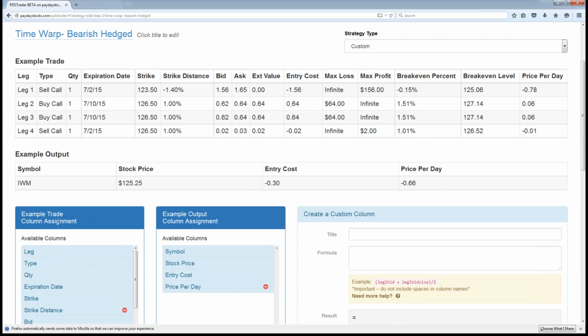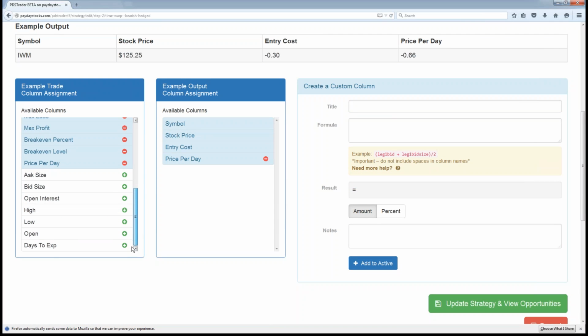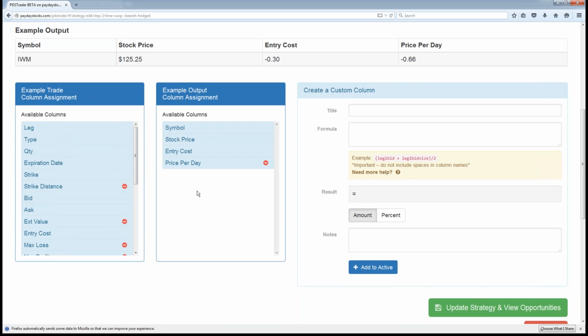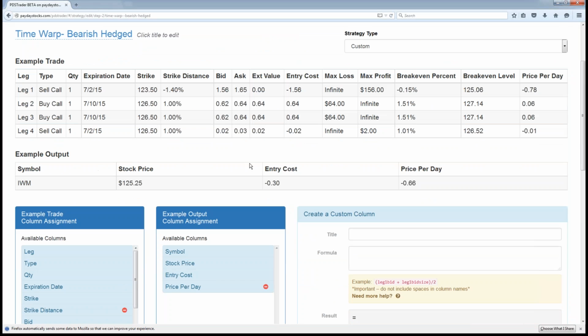So the example trade is the one that has more details, and you can take out some of these columns, or you can add some columns in there. And then the example output is the second section. And this is just the one that you see when you first view opportunities. Now, if you ever want to sort by anything, then you want to put it in the example output column. All right? So you can sort by that column and sort all opportunities by that column.